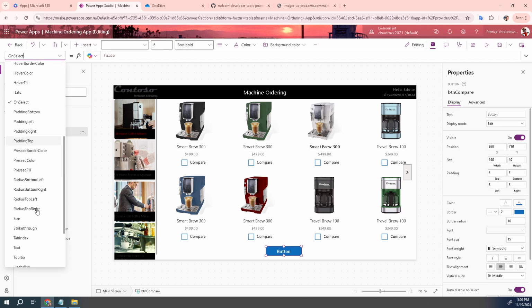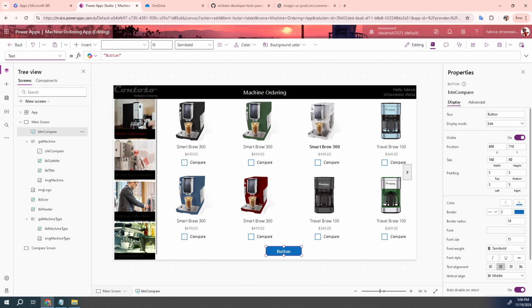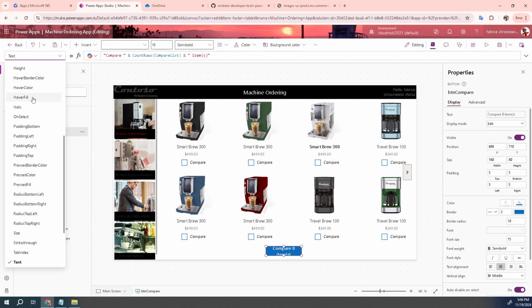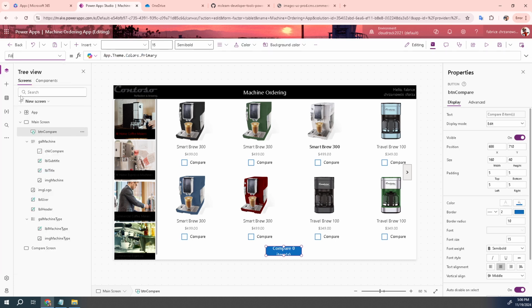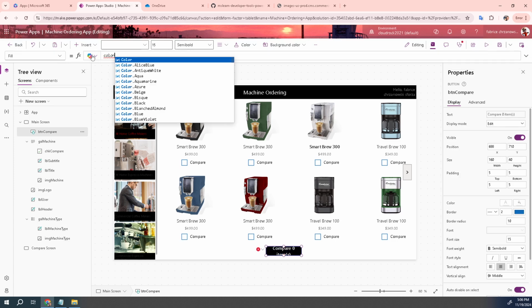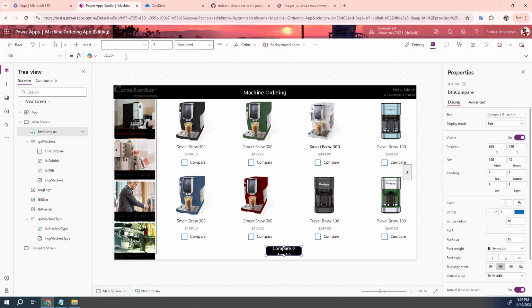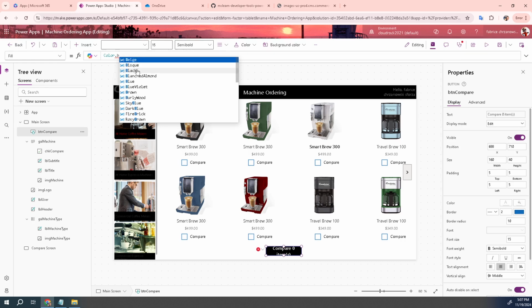So the text will be this one, compare. After fill, see, I have the fill here. That's good. So I have now the fill, and I'm going to fill it with color black. That's good.